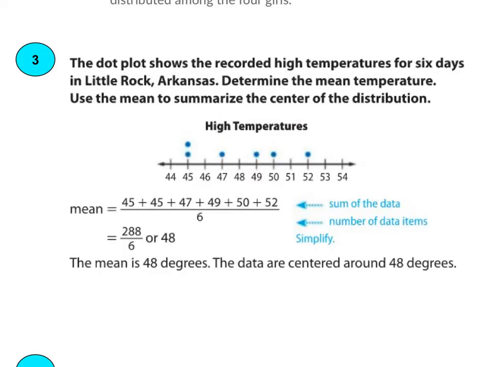As you know, we have multiple ways that we can represent a collection of data or a collection of values. And in example 3, we have a dot plot. It shows the recorded high temperatures for 6 days in Little Rock, Arkansas. And it asks us to determine the mean temperature and use the mean to summarize the center of the distribution. So we're going to think about this in steps.